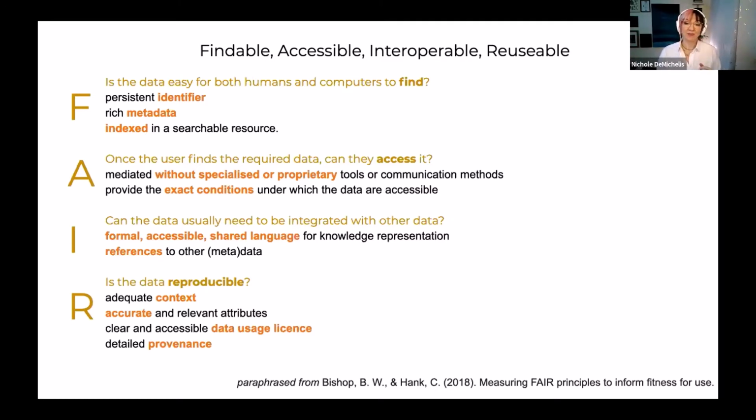Talking about accessibility, this is regarding making sure that whatever the user needs to access the data is as accessible as possible, ideally open and free. So even if the data itself isn't open, for example, in the case of sensitive data, the exact terms of its access should be clearly defined in order to work towards that goal.